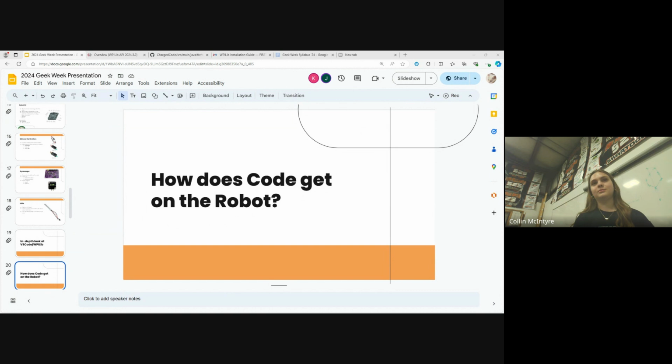I found it. So deploy. I don't have any files, but I found where it says deploy. Yay! And you guys can experiment with all this stuff. When we're actually writing code for the season robot, we don't want to be playing around. But Geek Week is an opportunity for you to learn and explore, so feel free. Are we good to move on? Any questions? No. Okay.